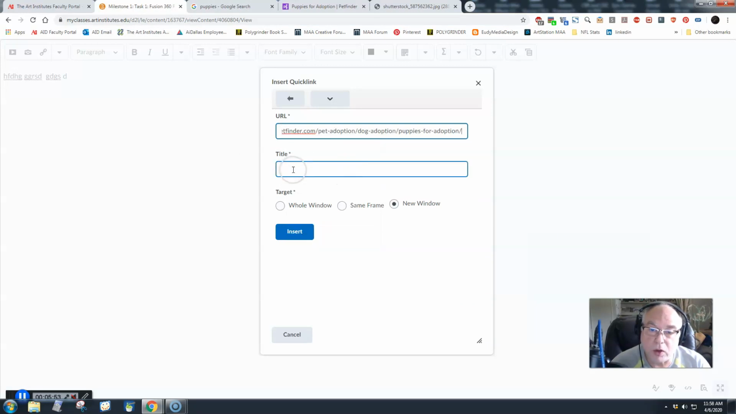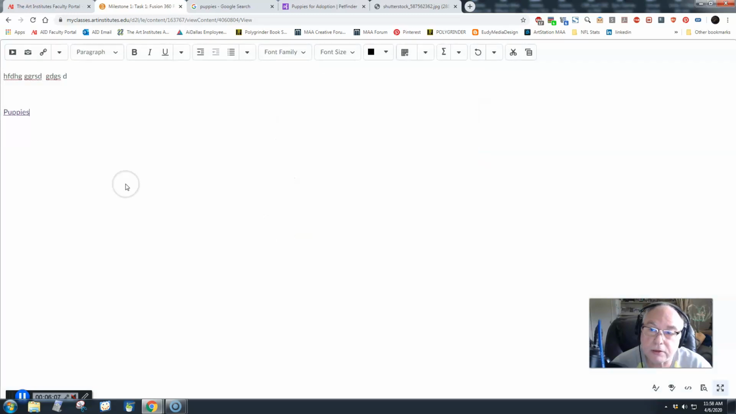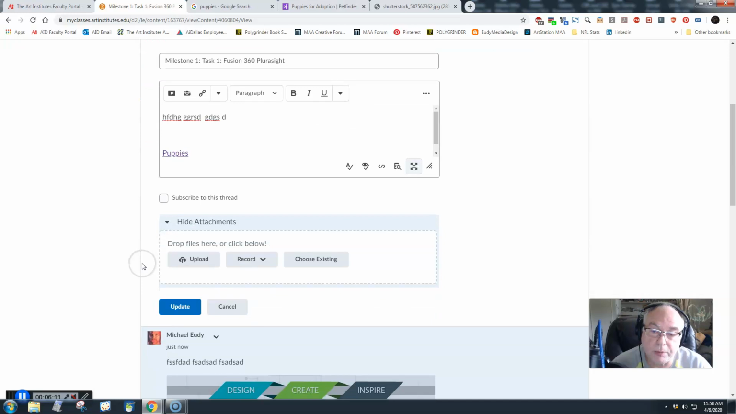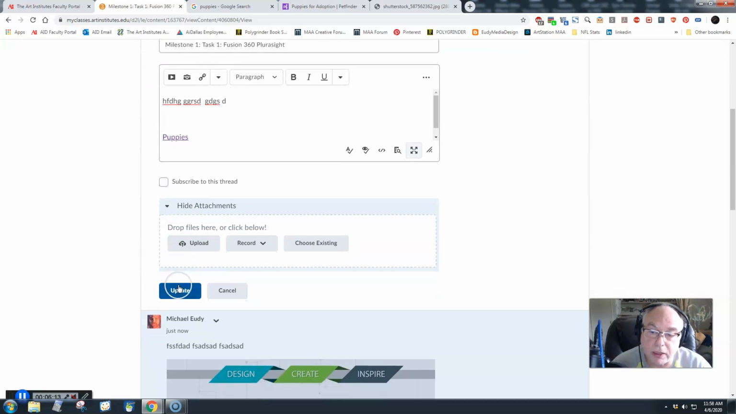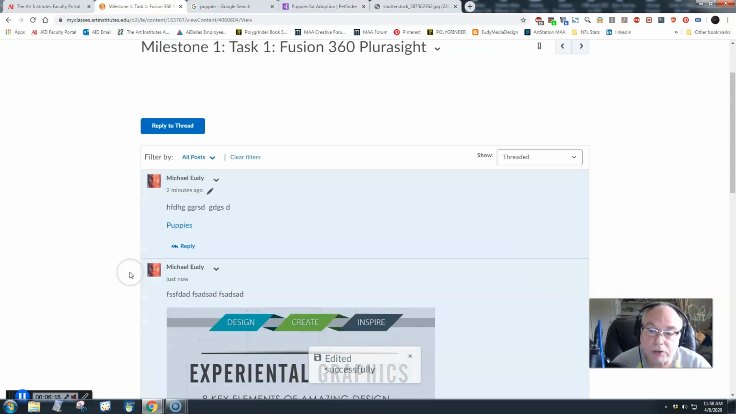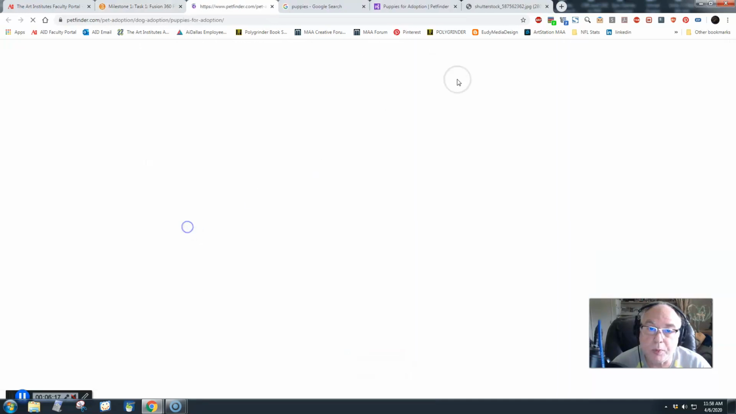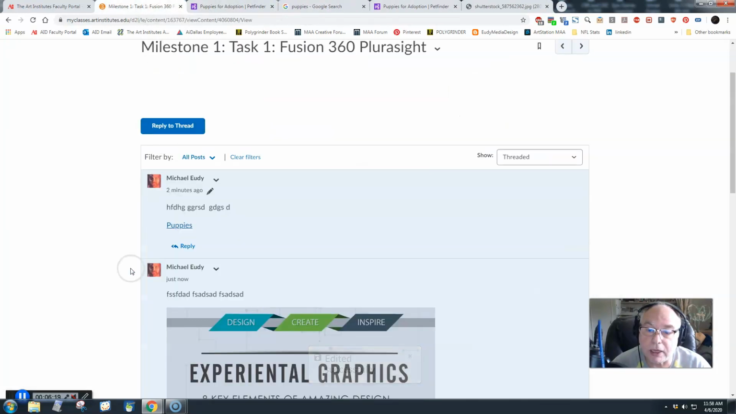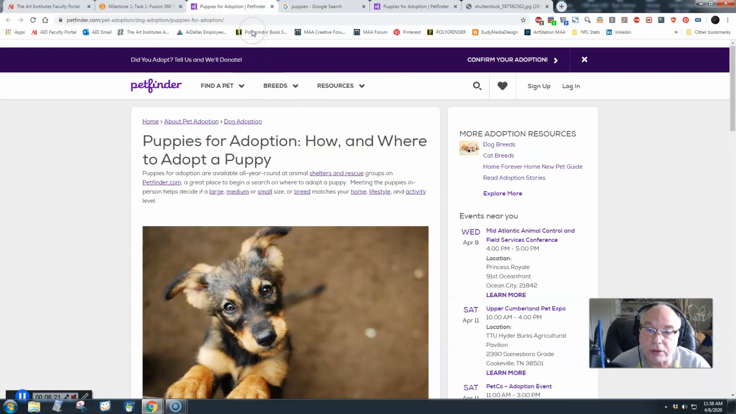You can type in whatever text that you want right here, and it'll attach it to it. So like, I can't even spell. Puppies. Insert. Okay. So the way it'll do it by default is when I post that, it will open it in a new tab, and it won't take me away from it. It'll open in a new tab.